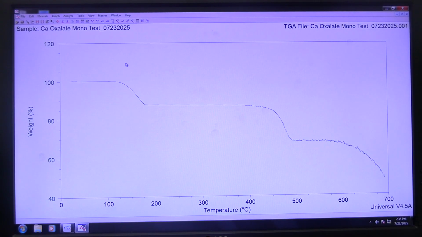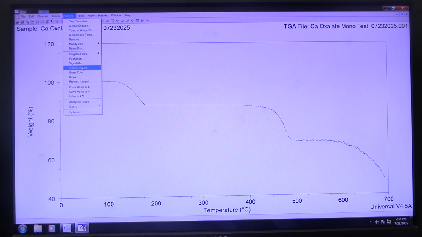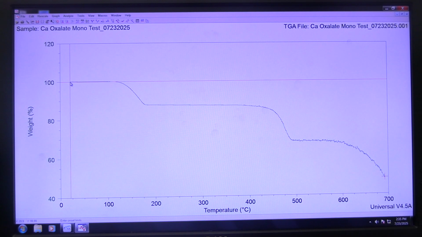Onset temperature. Click on Analyze, then Onset point. 2 red crosses will appear. Using the mouse, click and drag the crosses to bracket the weight change as shown. 1 red cross on the horizontal portion of the spectrum, and the other red cross on the diagonal portion of the spectrum. Press Enter on the keyboard. The onset temperature will display as shown. Repeat these steps for other transitions.